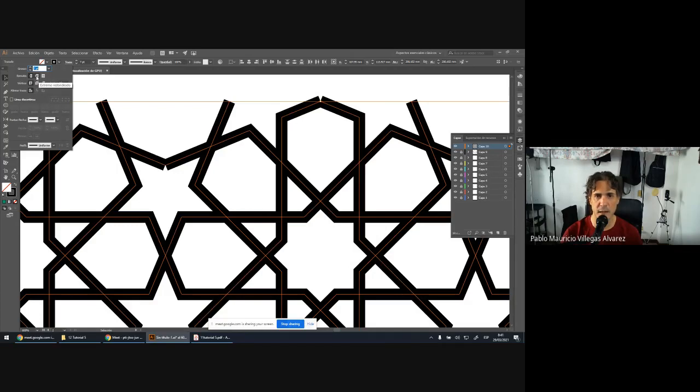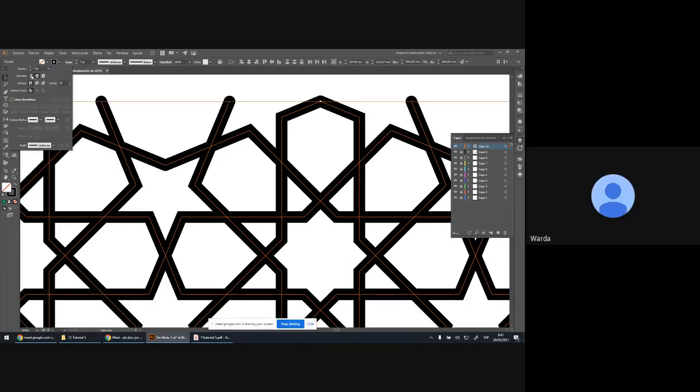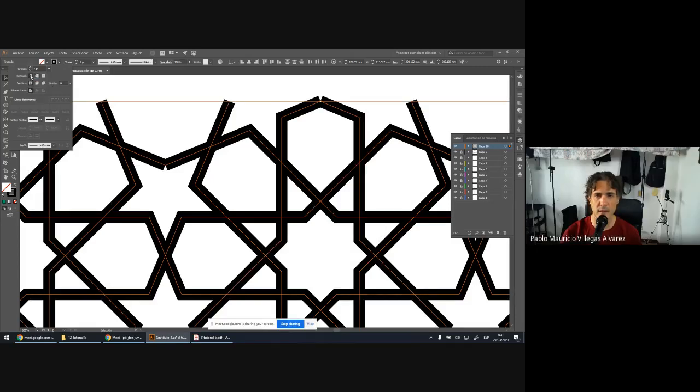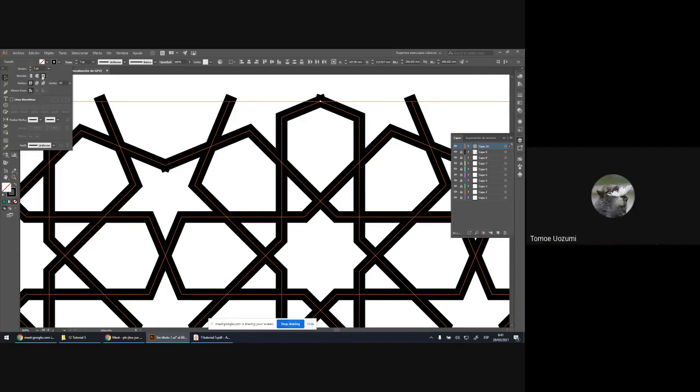If I do this here, what is this? Can you see? This is rounded. This is without, nothing. This is rounded, and this is not rounded like this. Which do I prefer? Which is that?